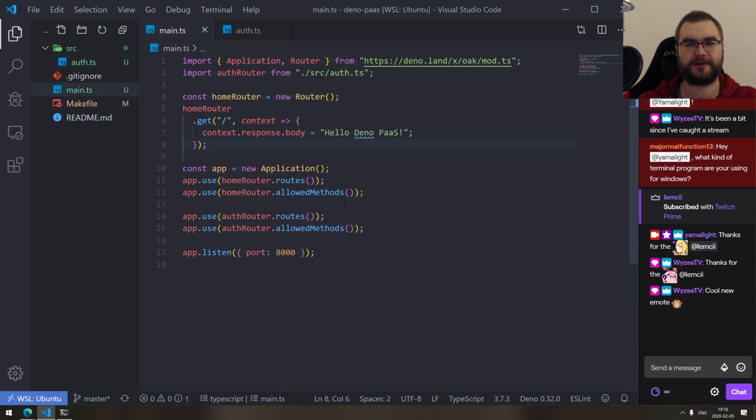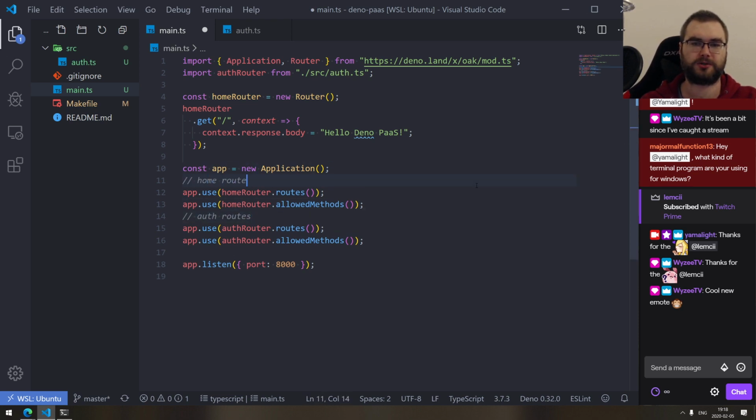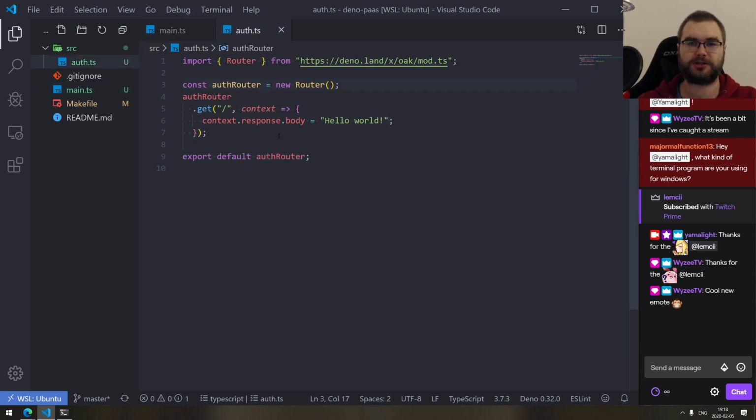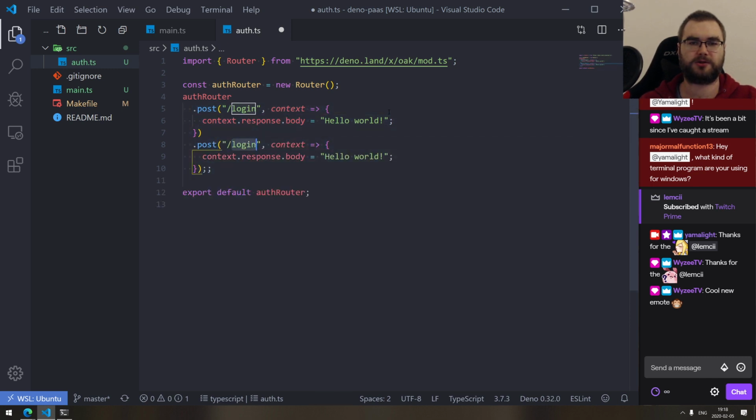All right, so we set up this thing. We set up the auth routes, home routes. And let us implement some basic authentication, right? So we're going to have a method login, and it's going to be a POST, and we're going to have a method register. For now, I'm just going to leave it at that.